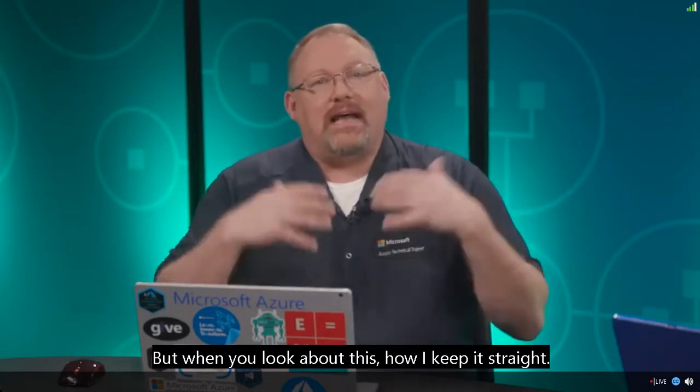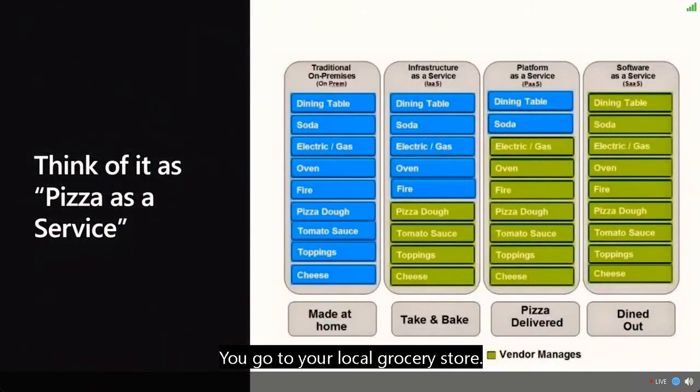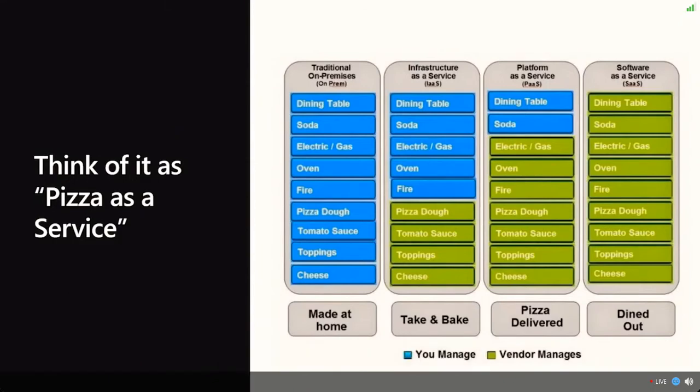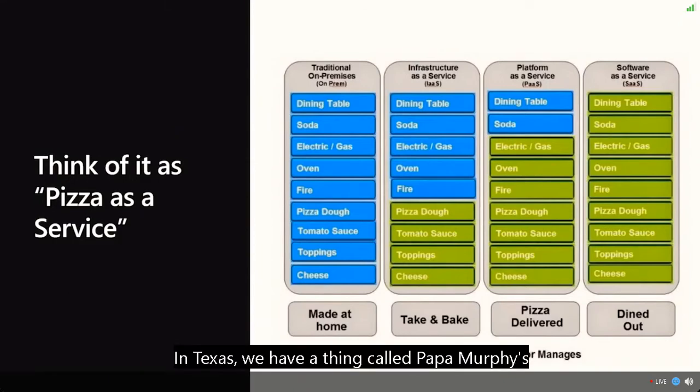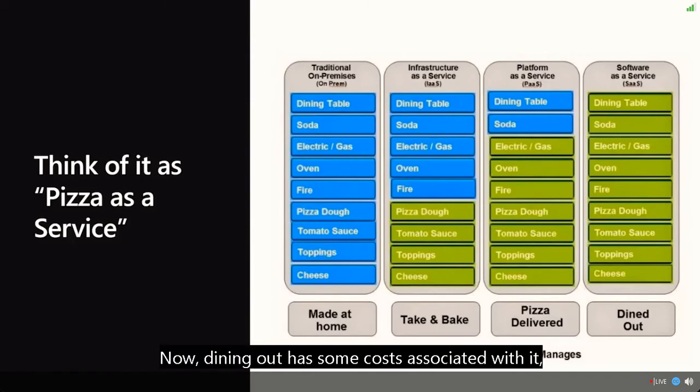But when you look at how I keep it straight, infrastructure as a service, IaaS, that's take and bake. You go to your local grocery store, and in Texas, we have a thing called Papa Murphy's, where, hey, I want this pizza. I still have to take it home and cook it. I still have to maintain it. Or I have it delivered. I just pick up the phone, call somebody, and they deliver a pizza to my house. Or I go out to eat, and I can leverage all that. Now, dining out has some costs associated with it, but which is more expensive?